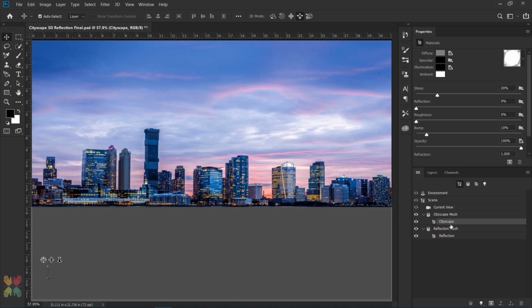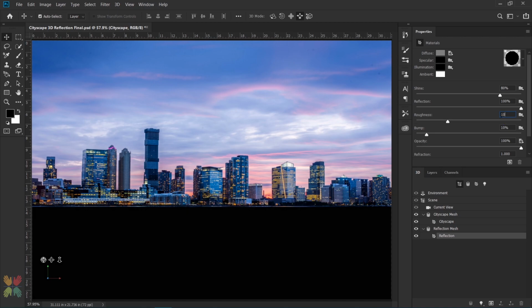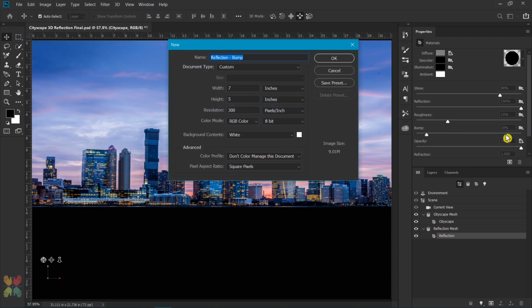Next, go to 3D panel again and select the reflection material from reflection mesh right over here. In the properties panel for the material, keep shine at 80%, reflection at 100%, roughness at 10%, and leave other settings as default. For the bump, click on the folder icon and select new texture. Add in the dimension as the original image.